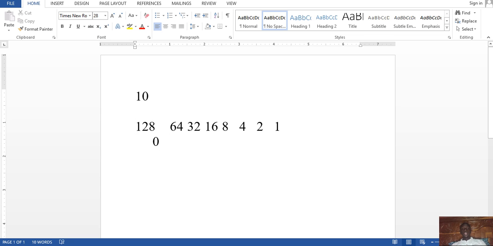Next, can you subtract 64 from 10? No. Next, can 32 be subtracted? No. Can 16 be subtracted from 10? No. Can 8 be? Yes. So 8 can be subtracted from 10, and you put a 1. When you do this, you have to subtract the 8 actually. You put minus 8. And that equals what? When you subtract 8 from 10, you have 2.